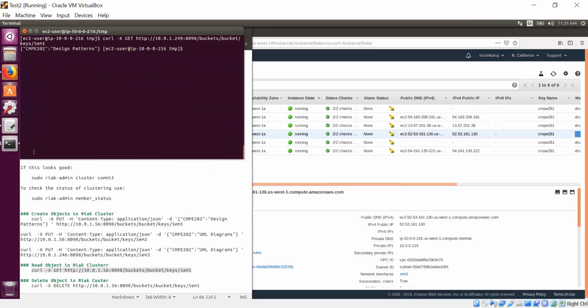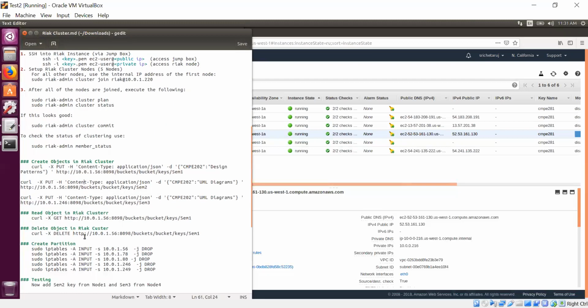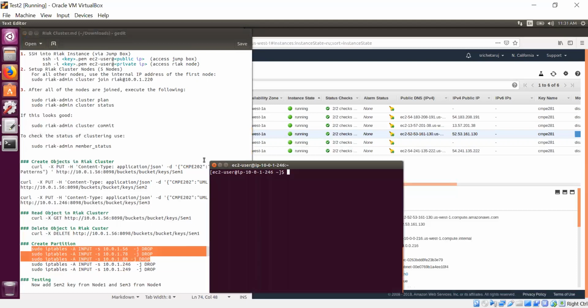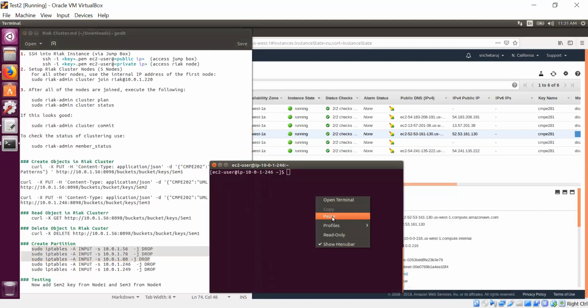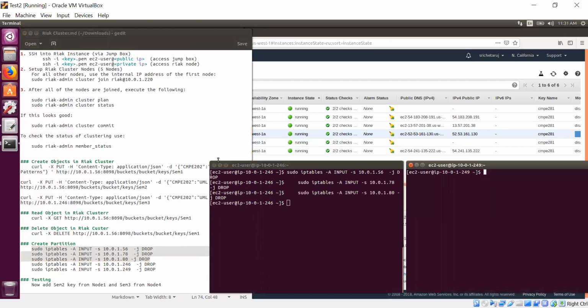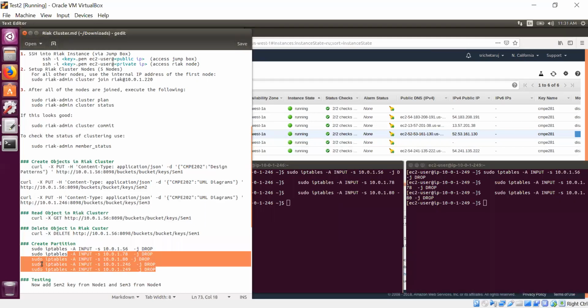Now let's create a partition in such a way that nodes 1, 2, and 3 are on one end of the partition and 4 and 5 are on the other end of the partition network. To create a partition, I will use the sudo iptables command. I will drop the packets from nodes 1 and 2 in nodes 4 and 5. Now in node 5, I will drop the packets coming from nodes 1, 2, and 3. I will do the same thing in nodes 1 and 2.